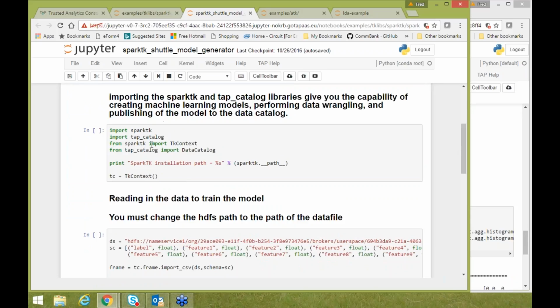In here, I just actually do my import Spark TK, and I import the TAP catalog, which gives me the ability to now link this to TAP itself and put this into the data catalog. Okay, and from there, I import data catalog and I import the TK context. So now my frames have a context, or they're objects I can actually use, and my data catalog is something I can now put something into.